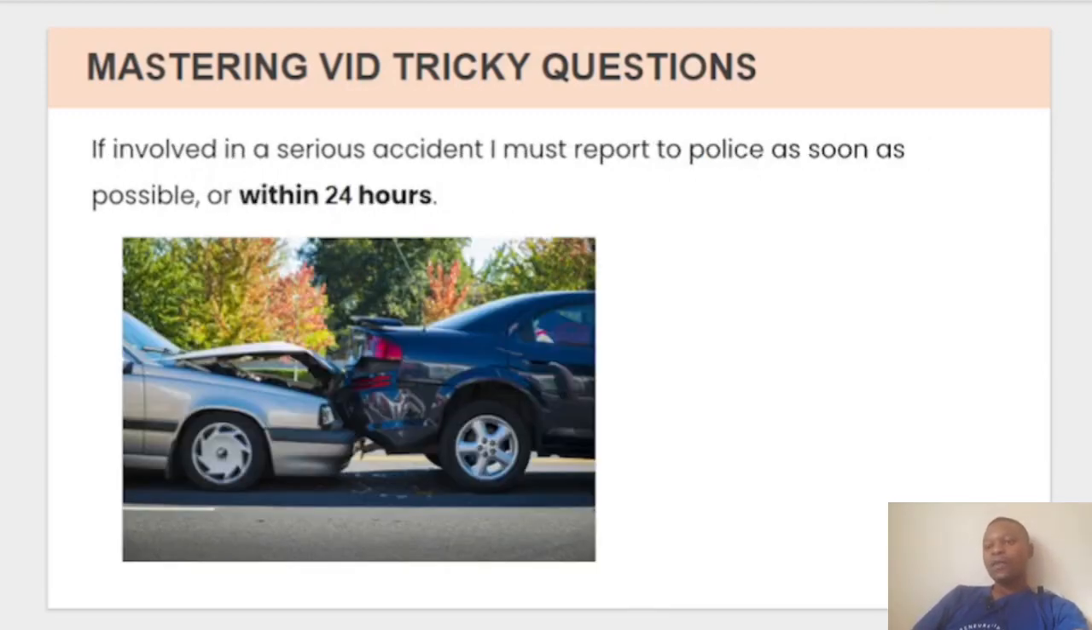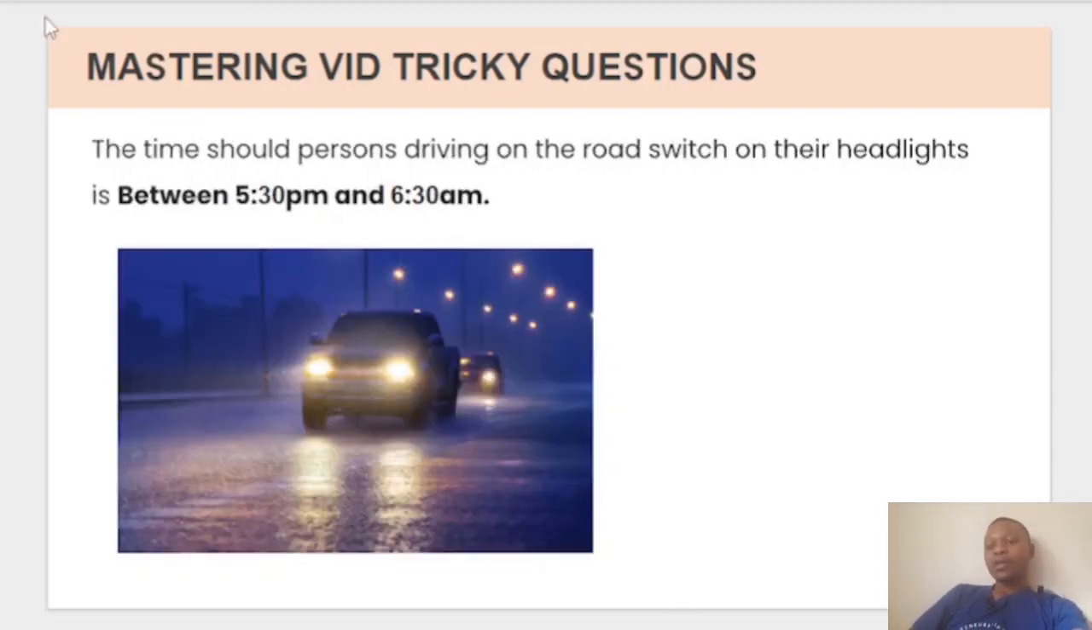The next one: if involved in a serious accident, I must report to the police as soon as possible or within 24 hours. That statement is very clear. You should report to the police as soon as possible or within 24 hours each time you are involved in an accident. Okay, so another question here, we want to talk about when you are supposed to have your headlamps on. So let me read this.